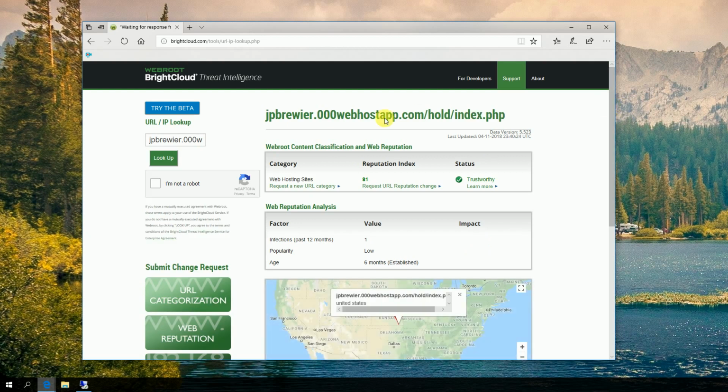Okay, here we go. So it's a web hosting site, 81% trustworthy, and here we go. It's had an infection. Now, this can either be a specific phishing site, but in this instance it looks like it is somewhat of a legitimate site that has been hacked, which can happen. So legitimate sites can get hacked, and then they can be disguised as a phishing site to acquire your login details. So we can see here this has had an infection in the past 12 months.